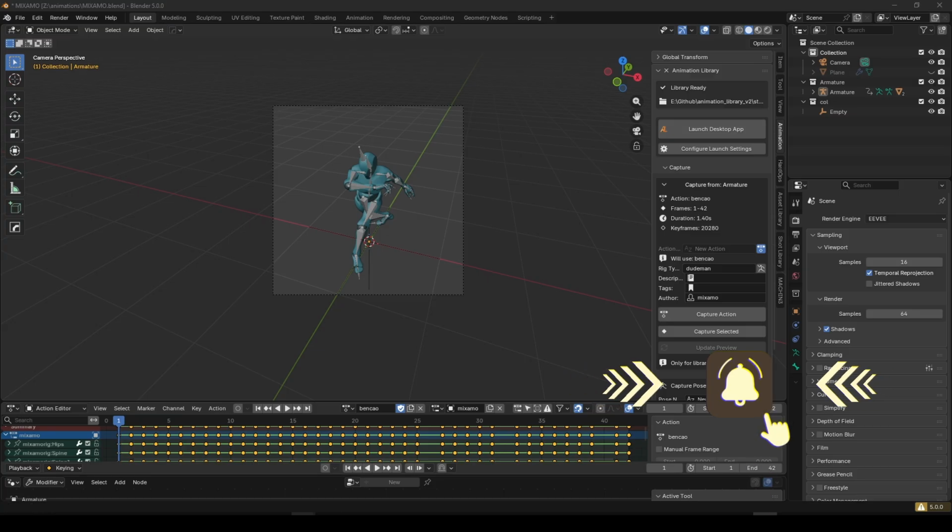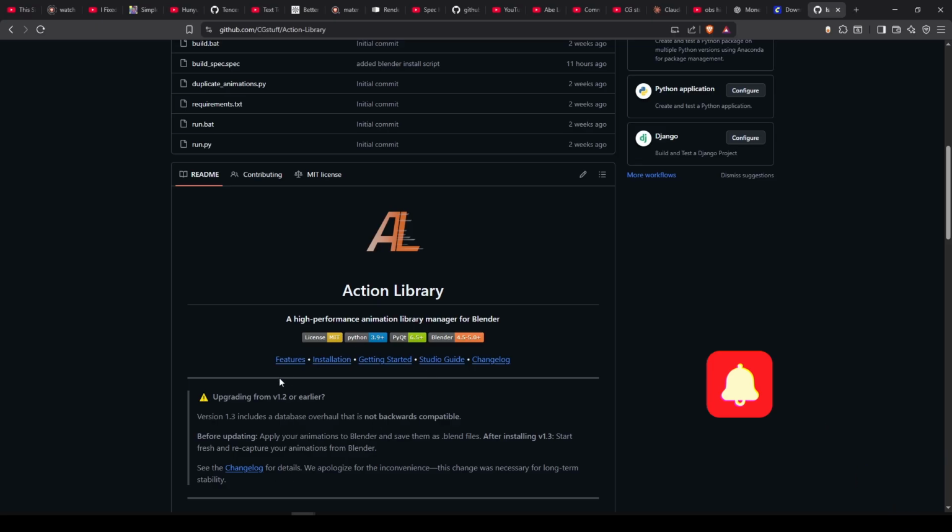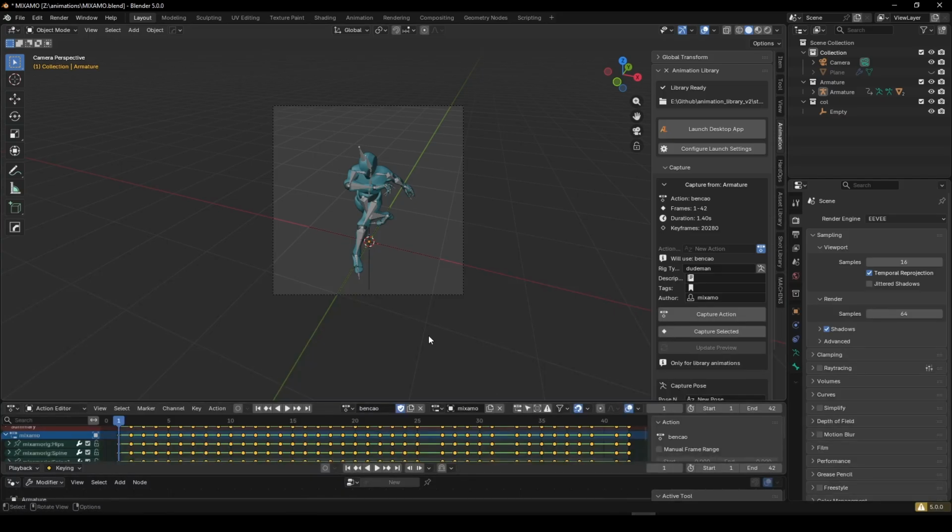Unfortunately, if you go here and read on the page, if you have been using version 1.2 or earlier, version 1.3 is basically the overhaul. So sorry for the inconvenience, but you just need to save your animations into Blender if you have been using them and just reapply them. You know what I mean? Because it's something to understand about how this works.